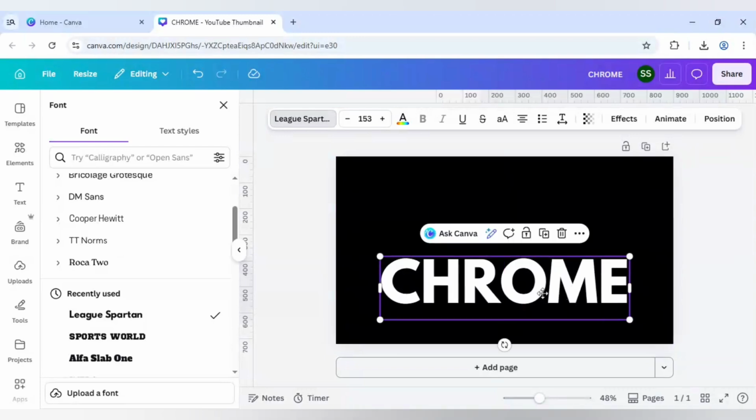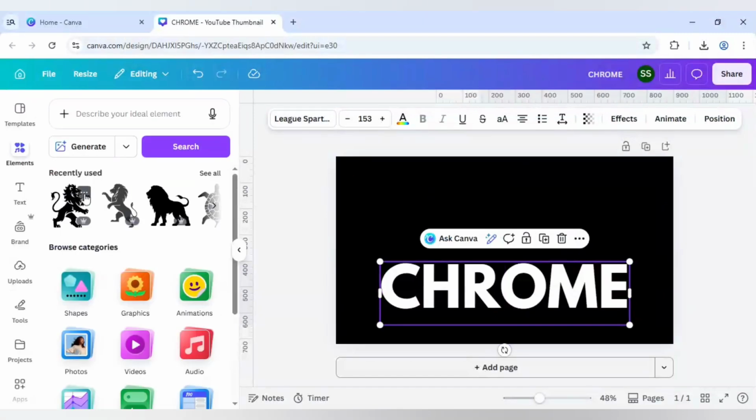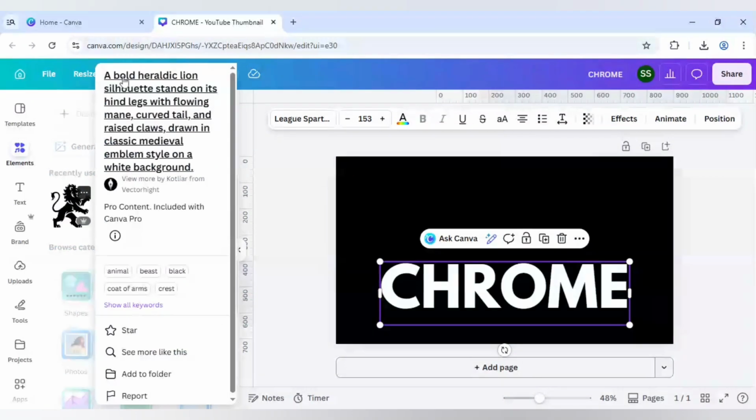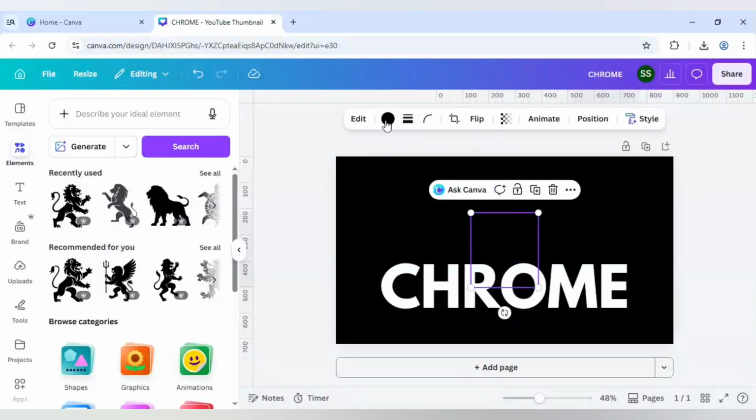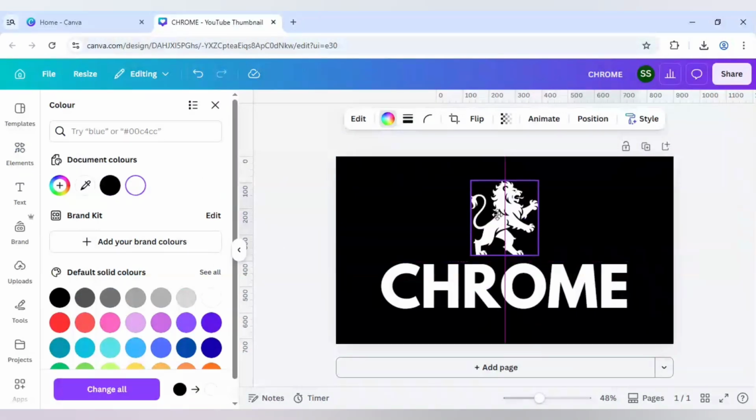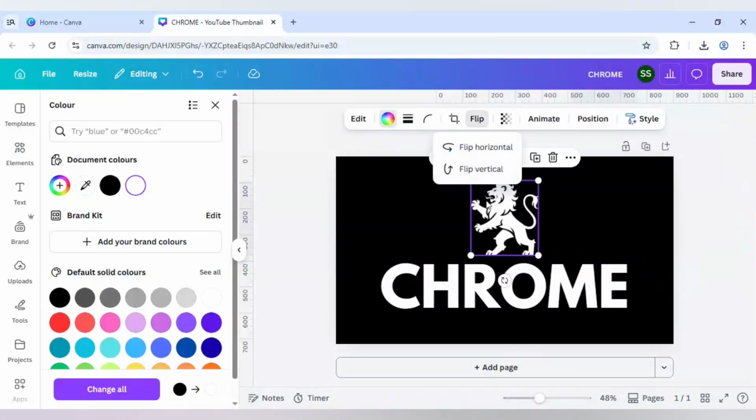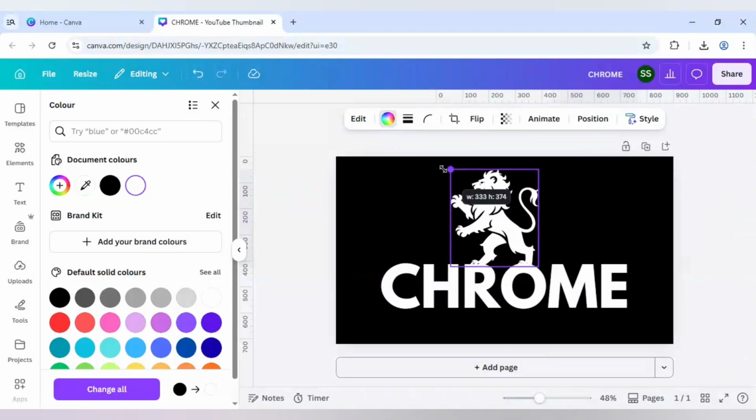Let's keep it here in the middle, and after that I will go to elements, and here I will use this lion icon which says a bold heraldic lion silhouette stands on its hind legs. So this is the design, and I will be using this. I will bring it here, change it to white color, click on flip horizontal, make it bigger, and keep it here.